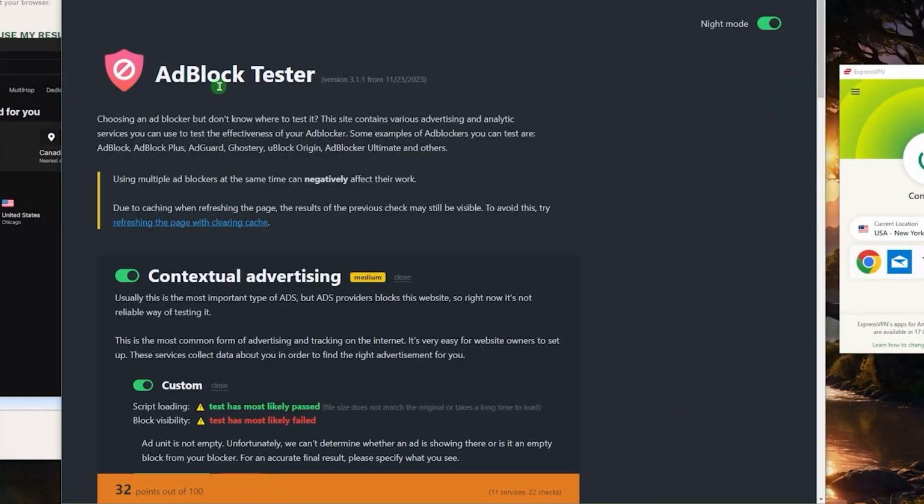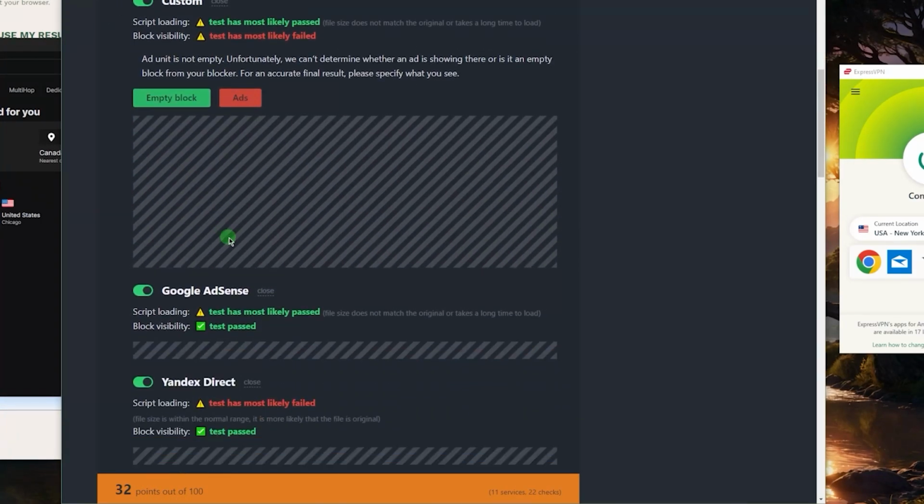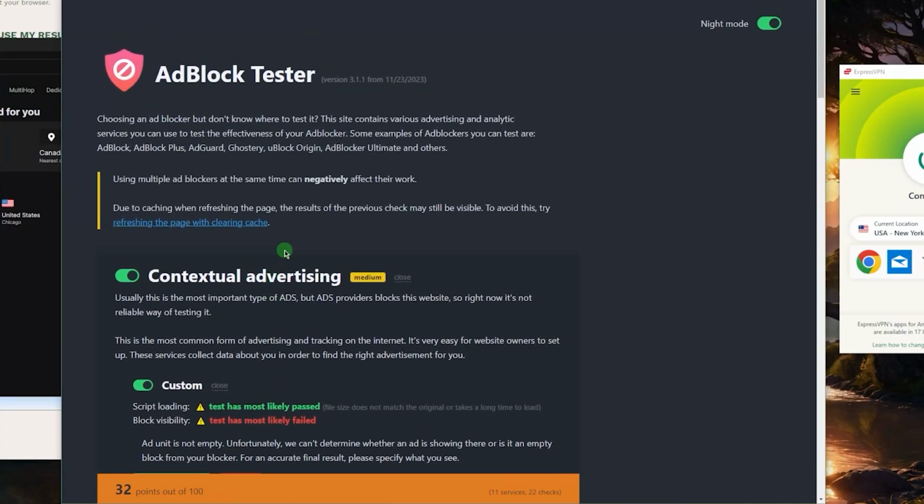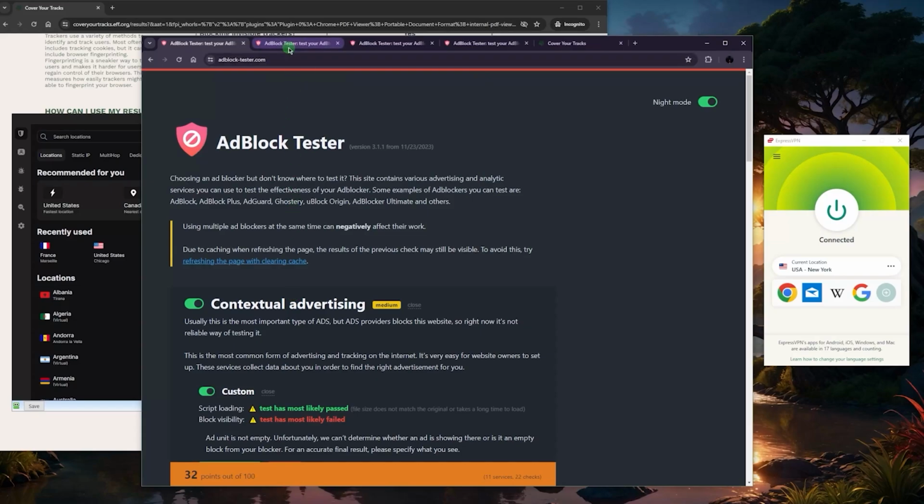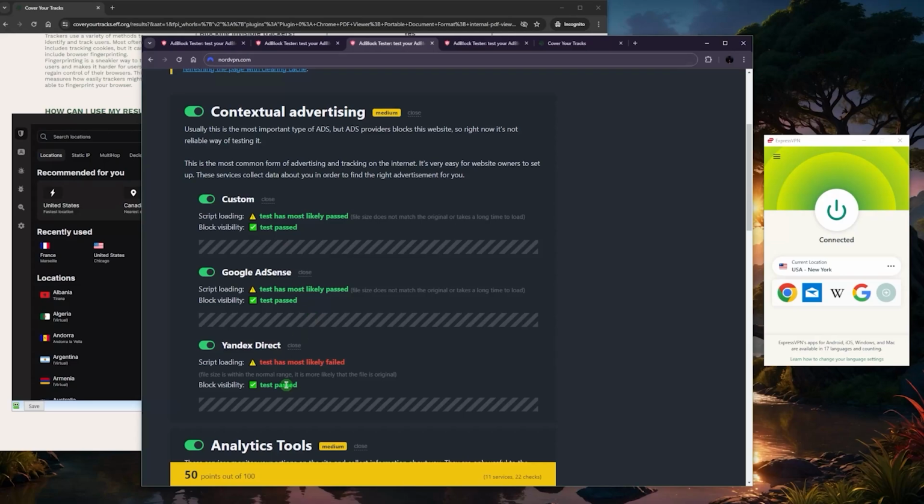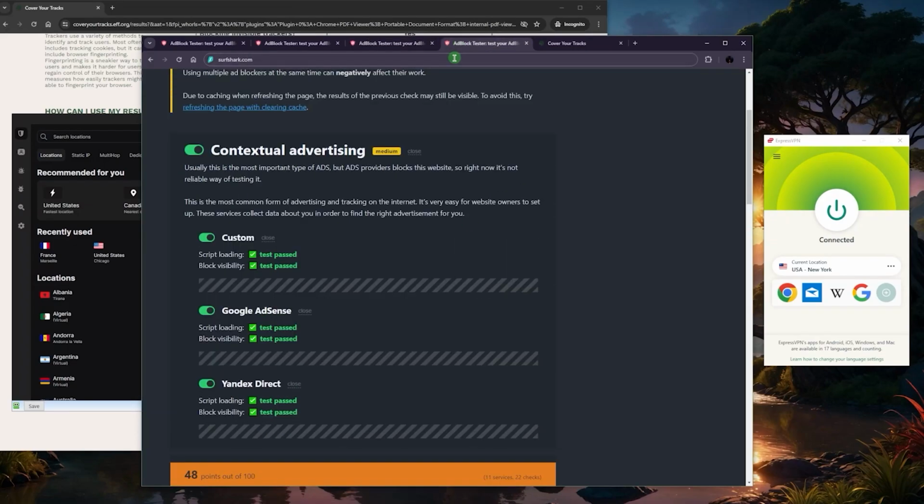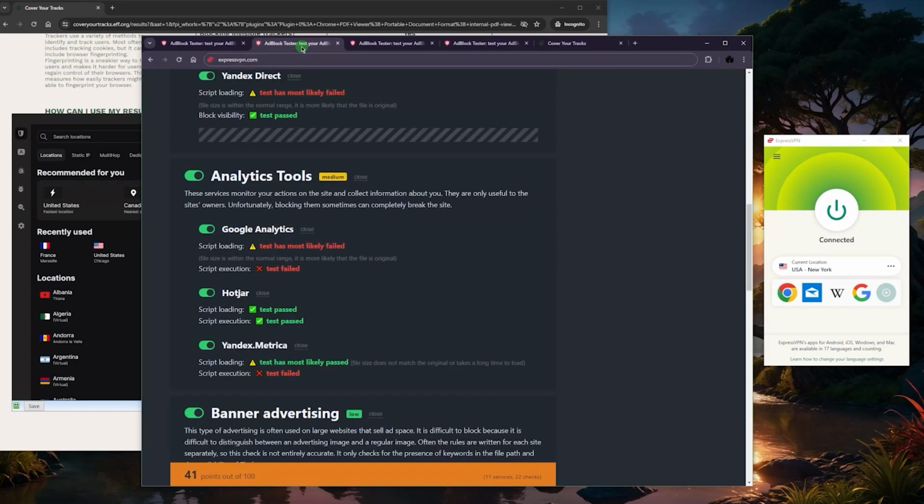Now, here I do have a test, so let's get into the ad blocking first, and then we'll get to the tracking. So this is the result, 32 points out of 100 without any ad blockers. So this is just with zero ad blockers, the browser without anything. With ExpressVPN, we've got 41 points. With NordVPN, we've got up to 50 points. And with Surfshark, we've got up to 48 points. So leading the charge as far as ad blocking here is NordVPN, followed by Surfshark, and then ExpressVPN.